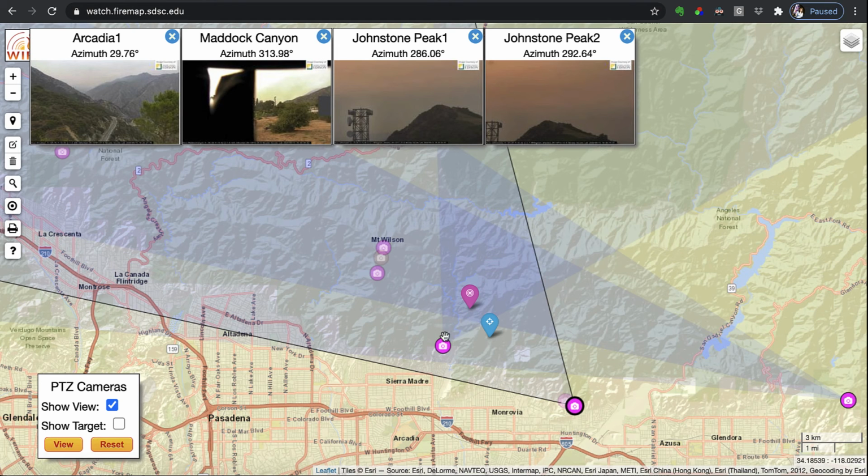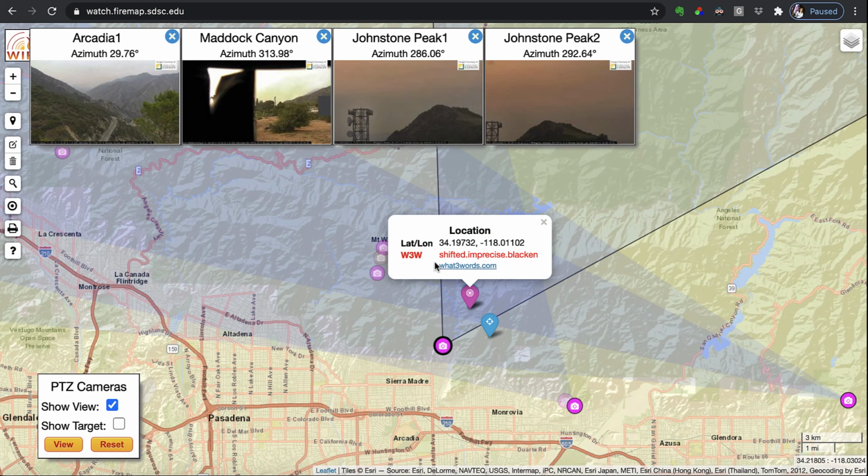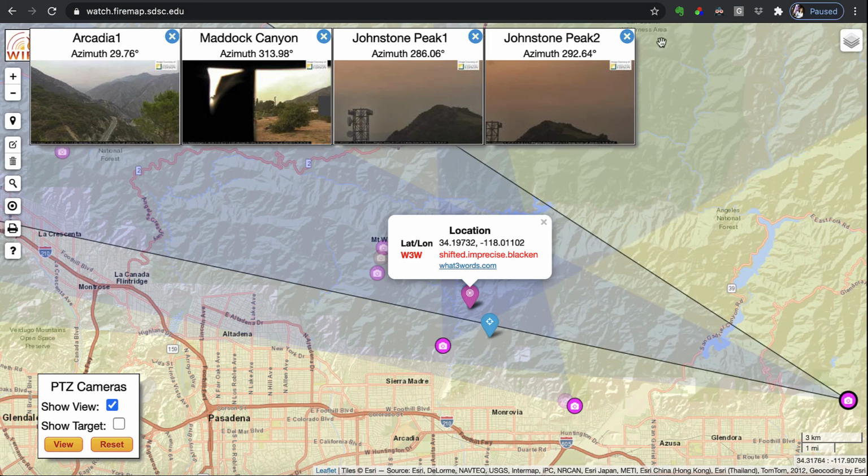If you find a location that you want to find a coordinate, use again the pin drop to drop the location and get your latitude, longitude, or what 3 words locations to report.